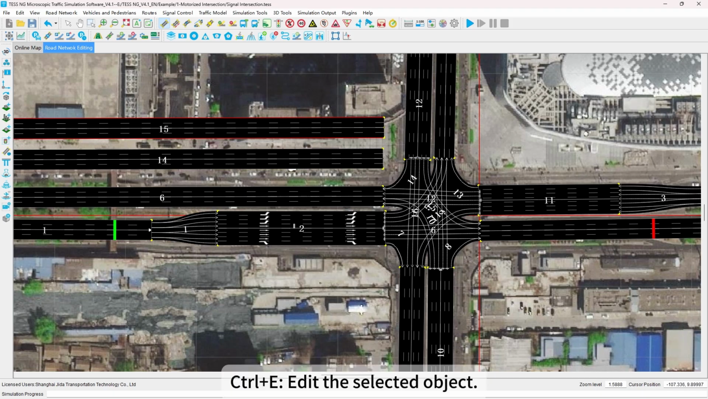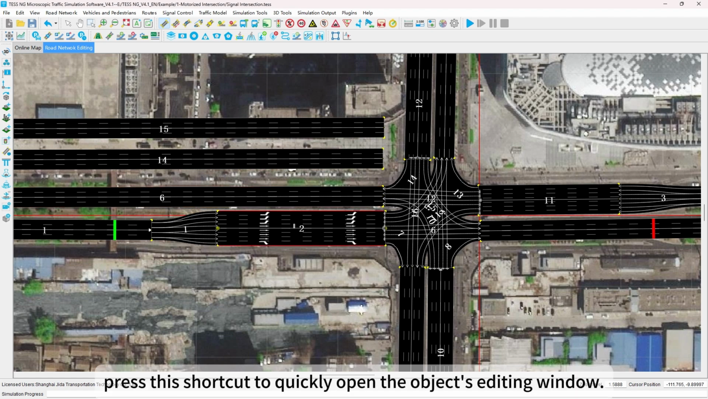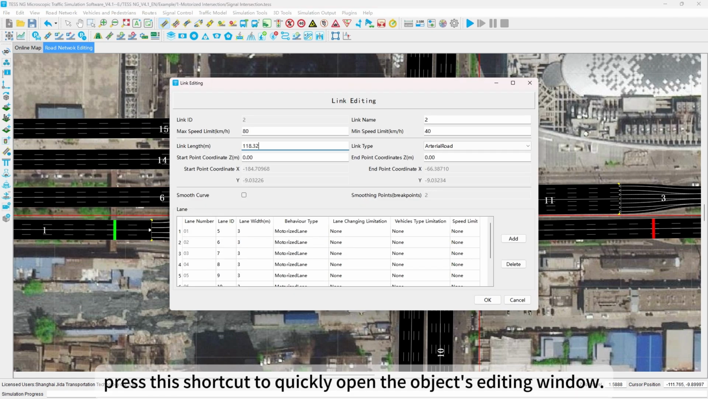Ctrl+E, edit the selected object. After selecting any road network element, press this shortcut to quickly open the object's editing window.